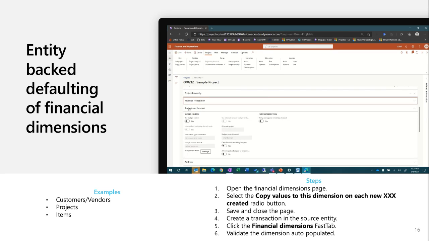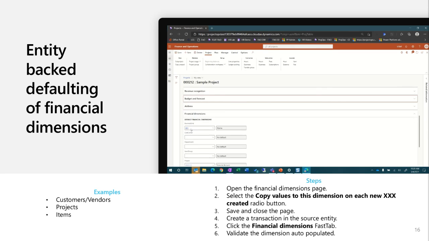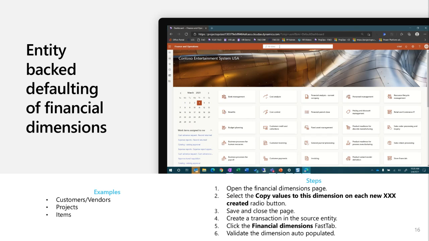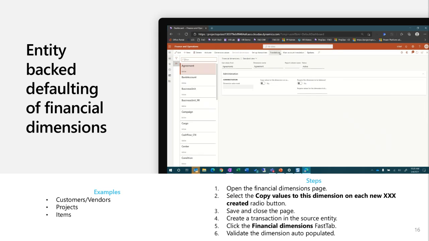And after the project is created, we'll go to the financial dimensions fast tab, and we'll see that that project defaulted as a default financial dimension for the project that used the project value.